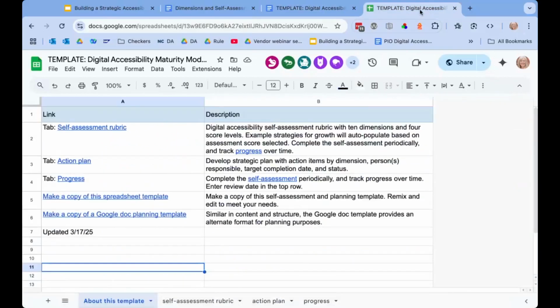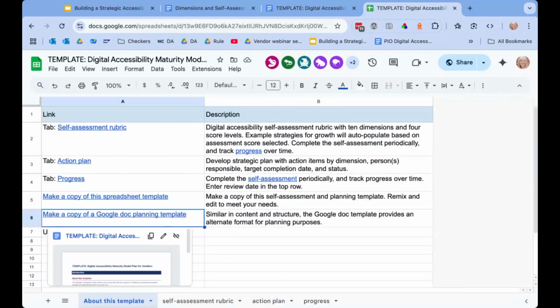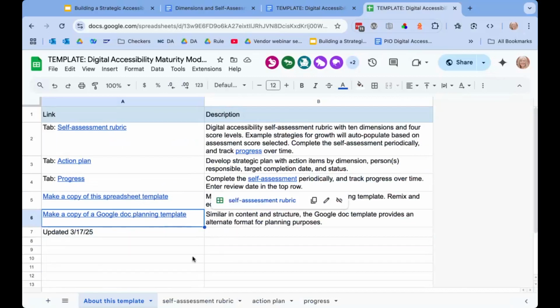Now let me jump over into the spreadsheet because it's similar in content, but a little bit different in structure, and intended to do some automated population of some strategies for you. So here's how I have the structure. The first tab is just an overview of the different tabs that are included, as well as a link to directly make a copy of this template. And I also have a link to that Google Doc where you can make a copy of that as well. But let's talk about the different tabs that I've developed into this template.